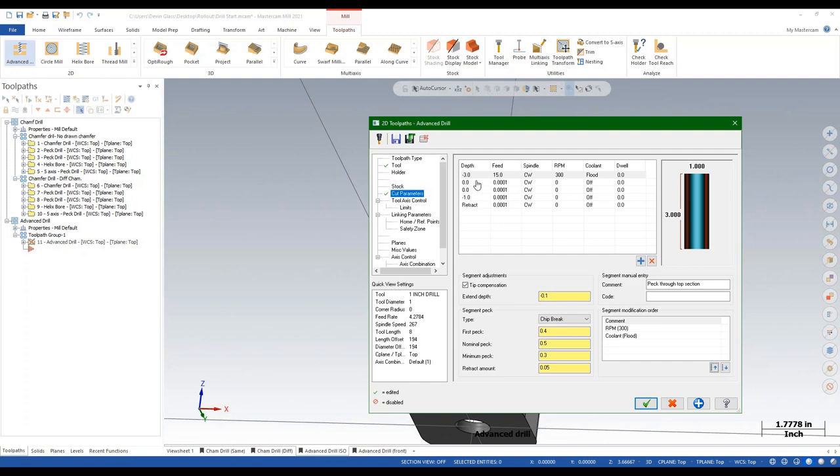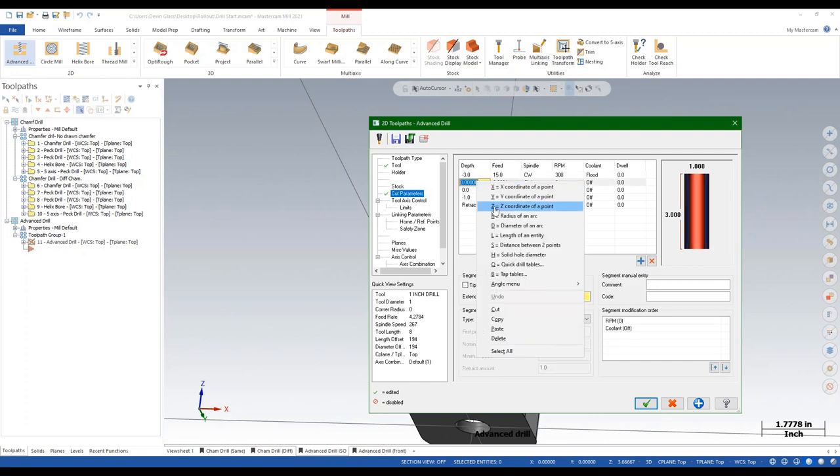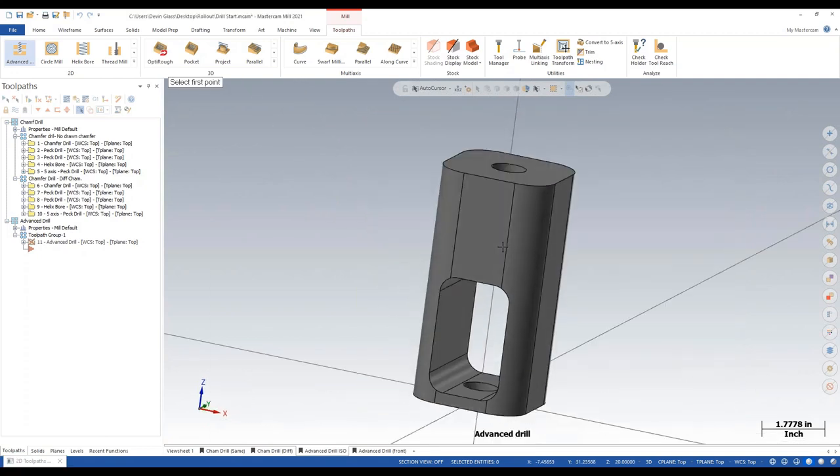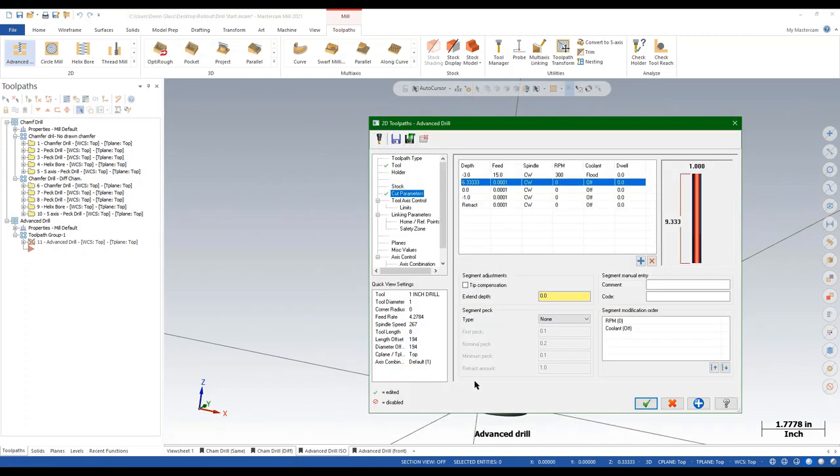So now we're just continuing through the process. I'm going to pick on this depth and I'm going to right click. Distance between two points. Again, this is incremental from the top. So I'm going to pick the top hole, this bottom hole. I've got to put a negative in front of that guy. Whoops.